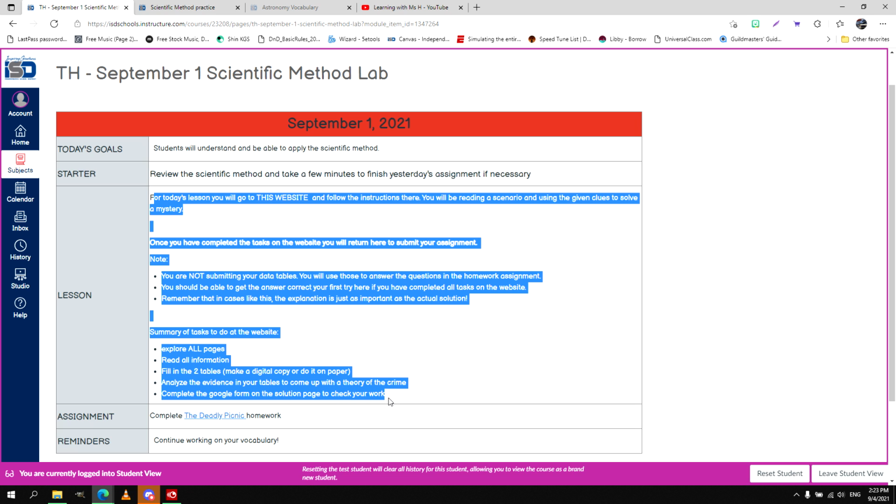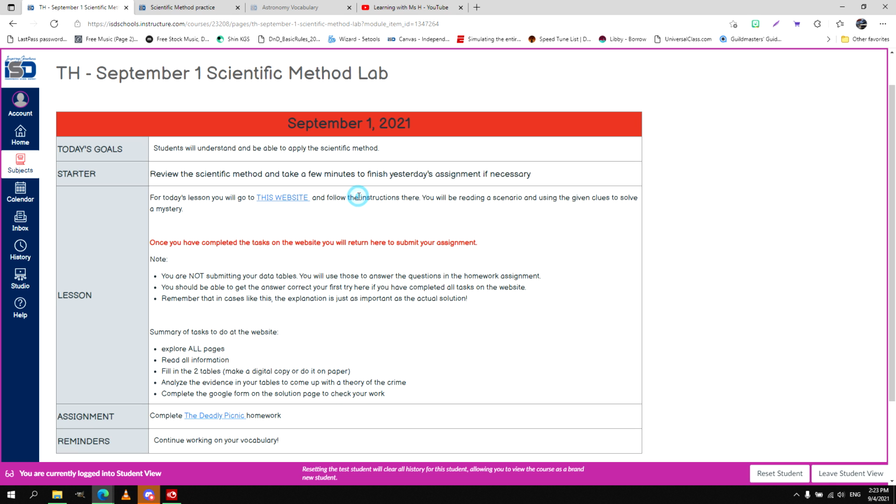This is our explanation of what you're going to do today, and I'm going to go through and show you how to do this. You're going to click on this link to go to the website, and you are going to solve the case of the deadly picnic. It is a murder mystery that you will solve by reading the scenario, collecting evidence from the website, and then organizing it into some data tables.